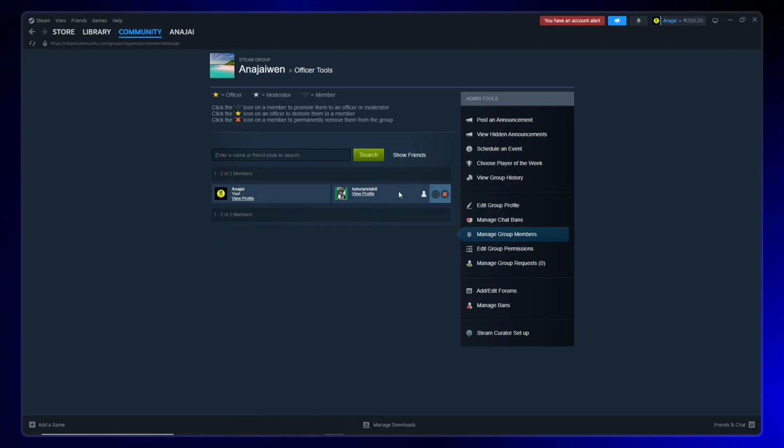Now comes the manual part. You'll need to remove or kick all your members one by one. To do this, simply click the X button that appears right beside each member's name. Go through the entire list and remove everyone until no members remain in the group except yourself.